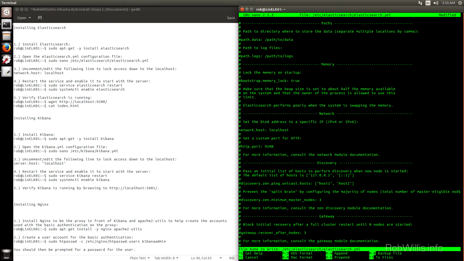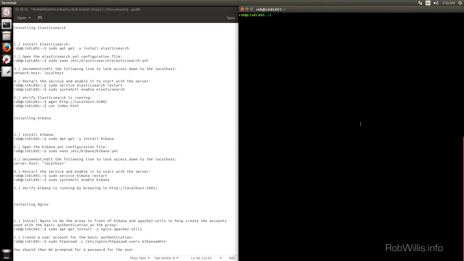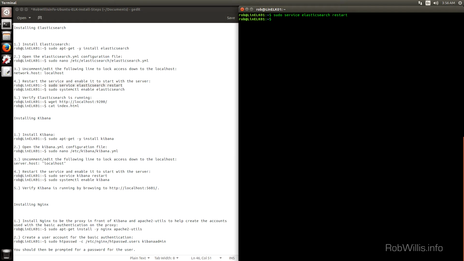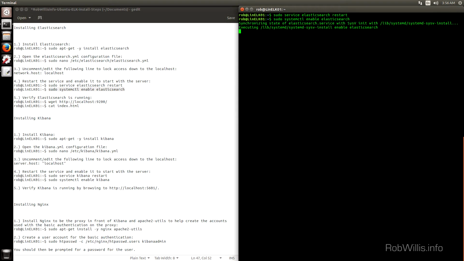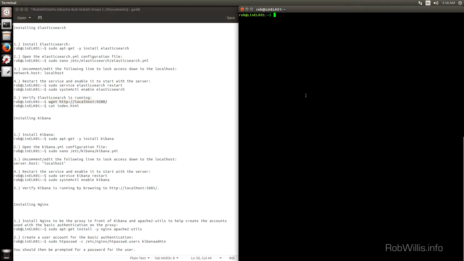Since we made changes to the configuration file, we need to restart the service. So I'm going to do a sudo service elasticsearch restart, and hit enter, and then I'm going to do a sudo systemctl enable elasticsearch, and this will ensure that Elasticsearch starts every time the server reboots, along with the system. And that's it. At this point, Elasticsearch should be up and running. I'm going to wget against localhost on port 9200 real quick, because that's the default port that Elastic runs on.